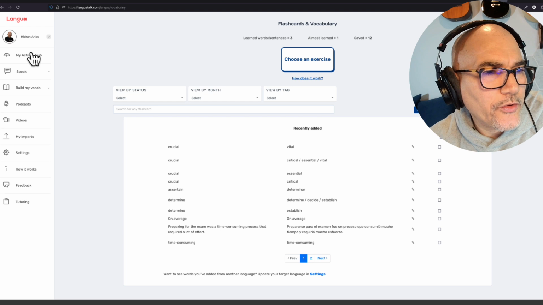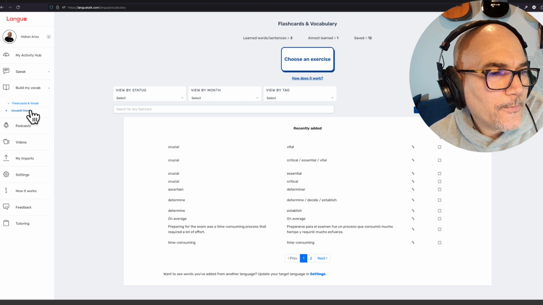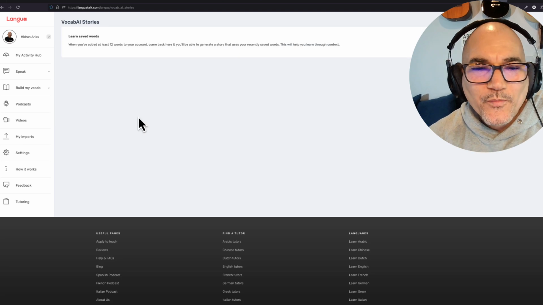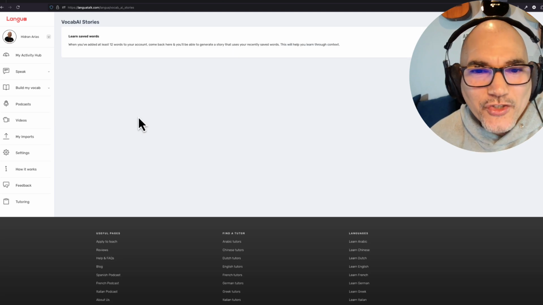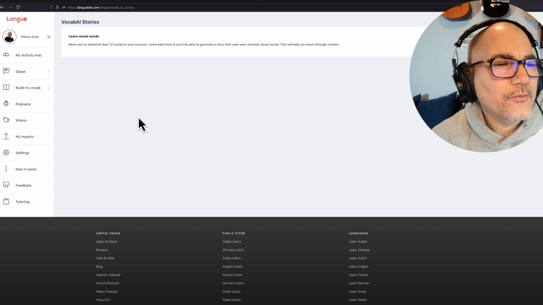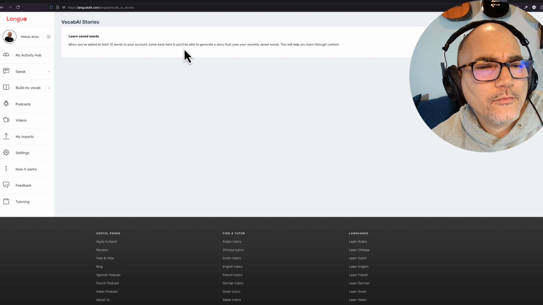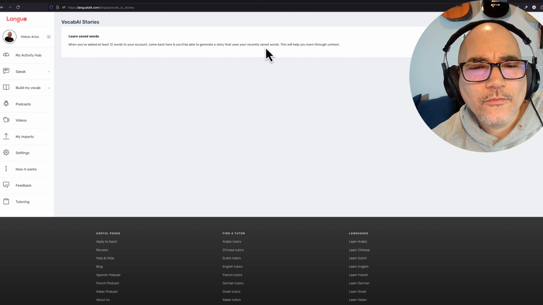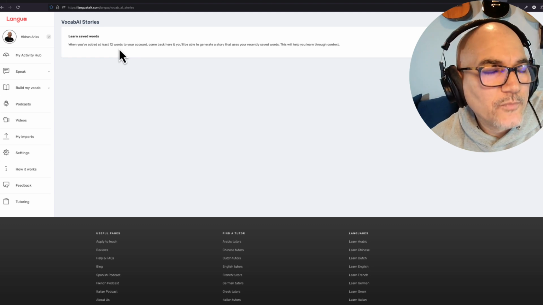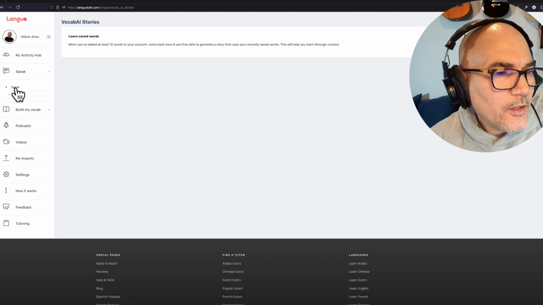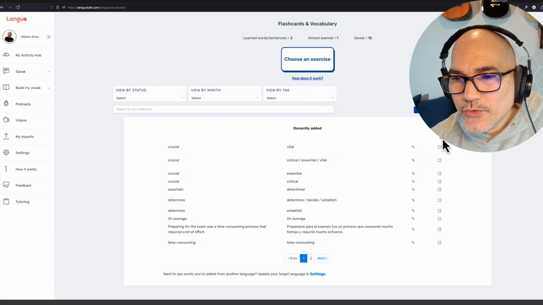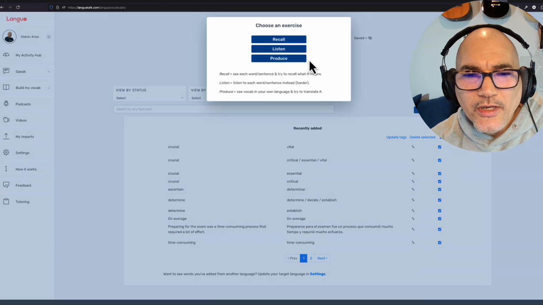Another choice that you have here is to choose vocab AI stories. So all of those words are going to be taken into consideration by the AI to create a story. Okay, so we need to have at least 12 words to create a story. But if we go back to flashcards and vocab, we can choose all of them and then choose an exercise.